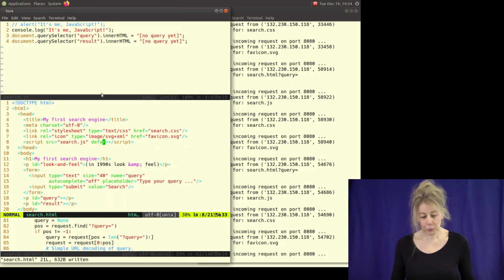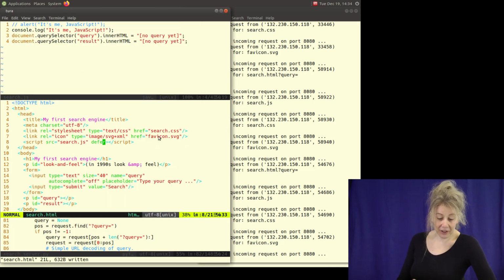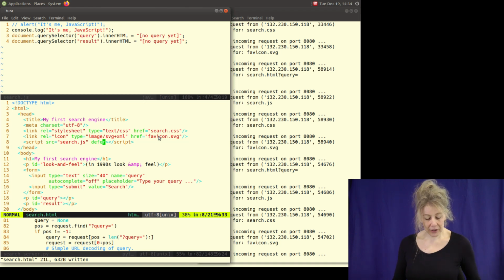Okay. Now I'm surprised myself. This was not deliberate. The hashtag is missing in the query selector. In the query selector? Yes. I was wondering about that.